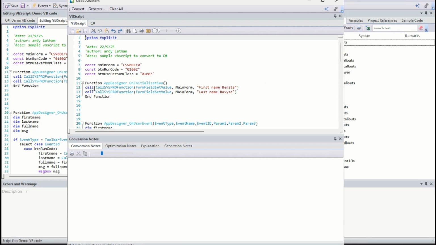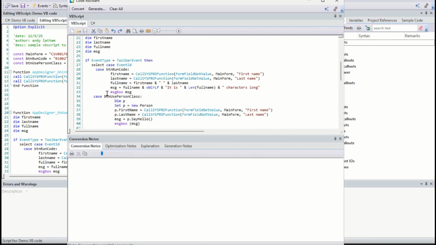For instance, if you bump into something called call Syspro function, then don't convert the first variable because it's something that Syspro understands, and so on. And there are a variety of rules about what happens if you run into a toolbar event, or the variable called event ID, and so on like that. So what we're going to be doing now is pressing that convert and see what happens.